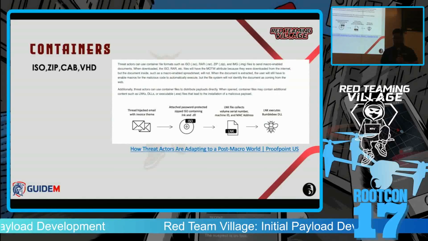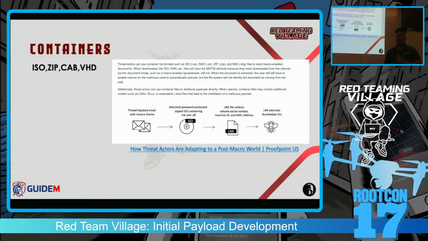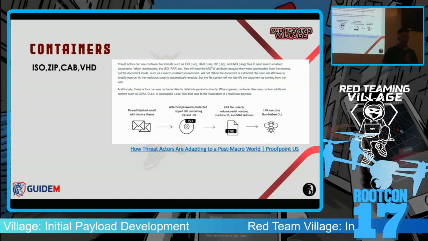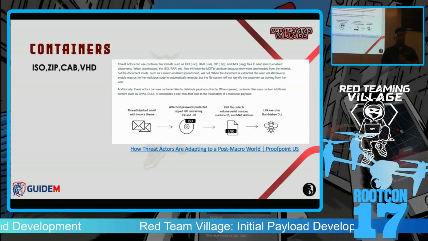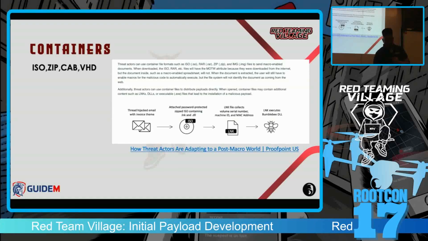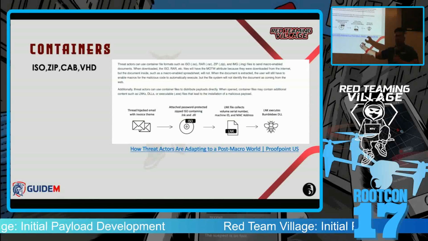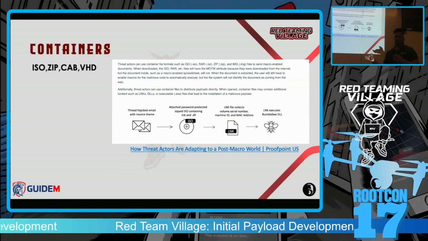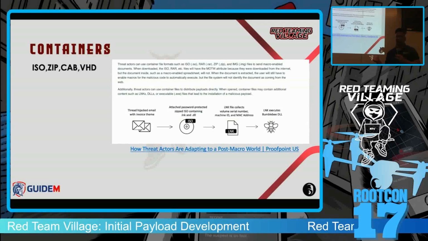Another thing is that we can also use ISO files. This is probably what has worked in the last 3 to 6 months: packing our payload inside an ISO or zip file. This is just an article on how threat actors actually do this as well. If we're simulating APT groups, we can refer to how they do their payload delivery and development.